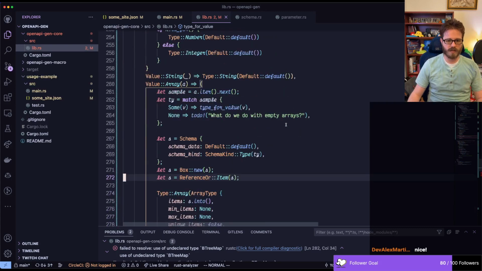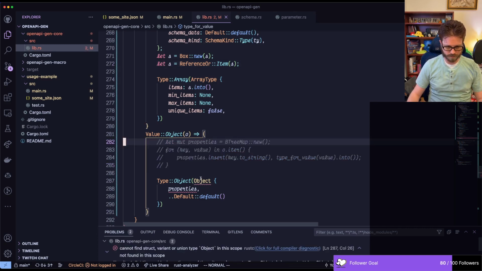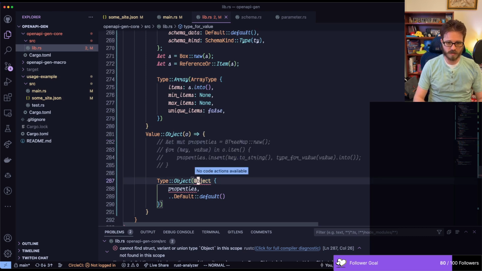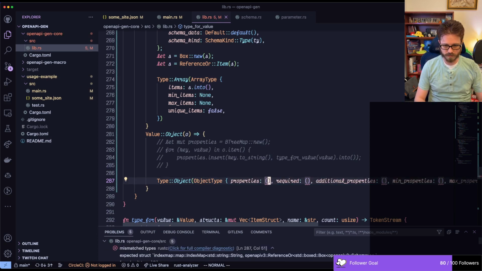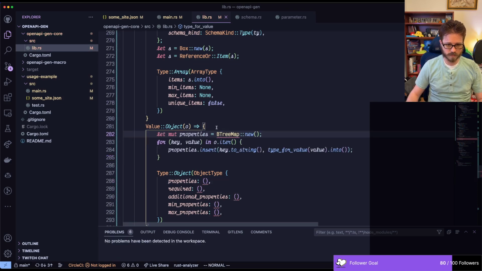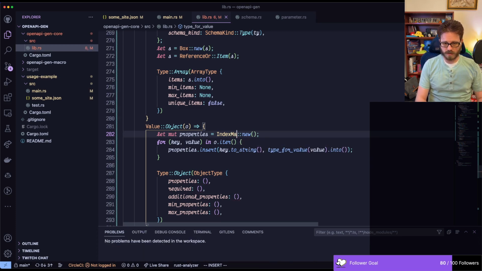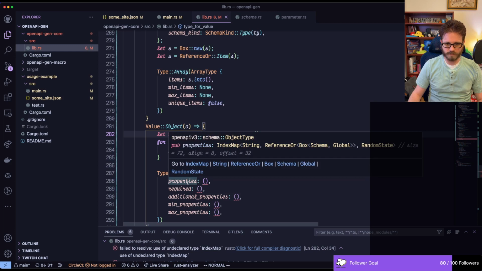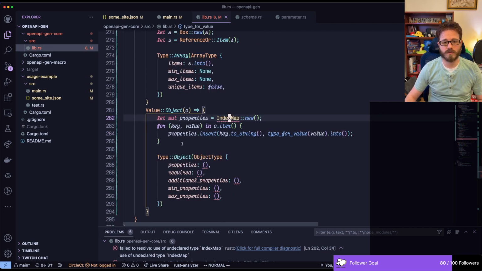We can make our array type. Object type. We gotta like recurse here. Not sure about you. I think it's an object type. Okay, what is properties here? It's an index map. I thought it said it was an index map, right? Yep. I don't know where to grab index map from. It's a harder one.